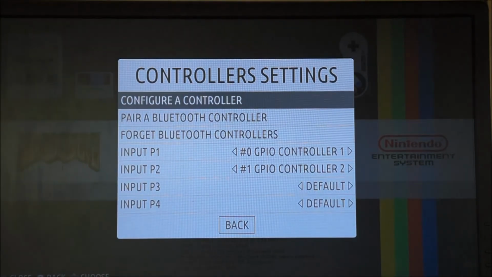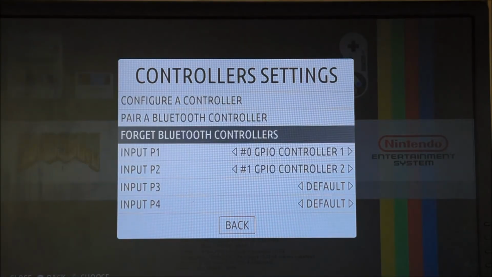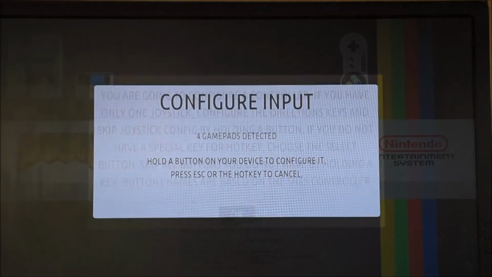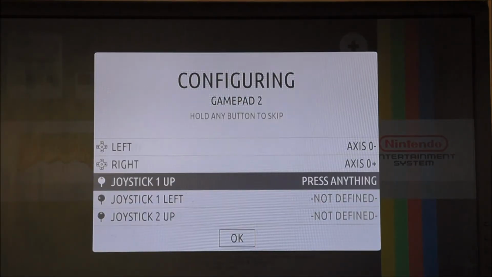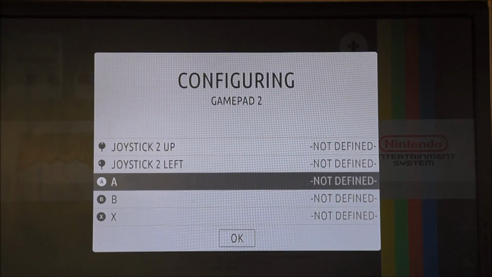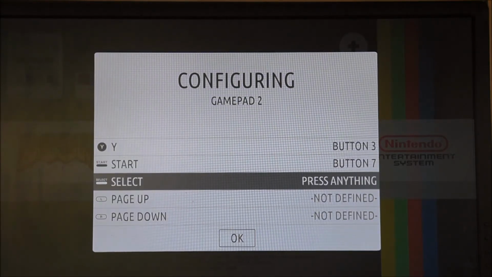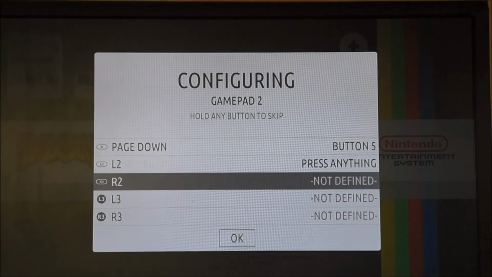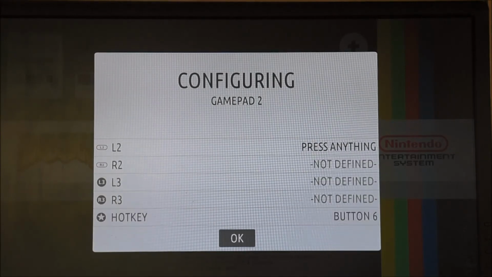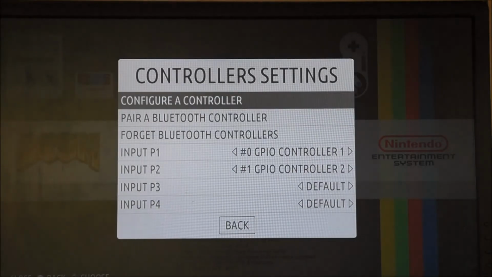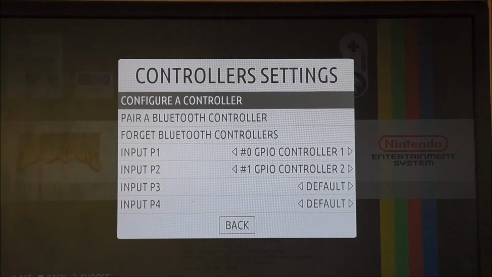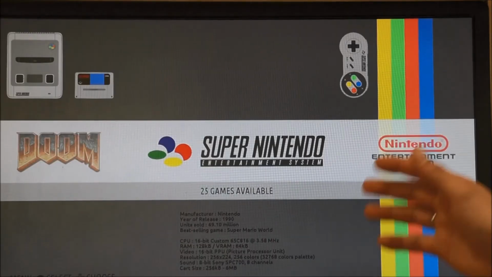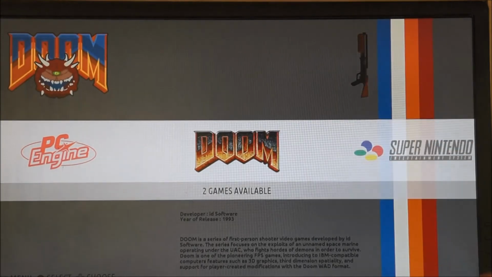We'll do the same thing for controller 2. We'll go up to configure the controller and walk through the same process. Down, left, right. A, B, X, Y. Start, select, left, right. And then my hotkey, because then we can do it from this controller as well. Then we should be good to go. Now I can just get back out of this, and out of this, and I can start playing my games and setting things up here.